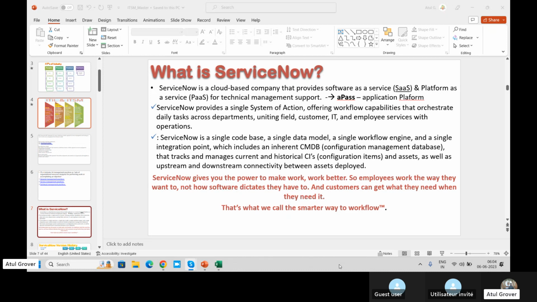So ServiceNow is a cloud-based company that provides software as a service and platform as a service. And nowadays they call it not software, not platform, but APaaS, application platform as a service. This is the latest terminology which ServiceNow uses in their trainings and in their documentation.